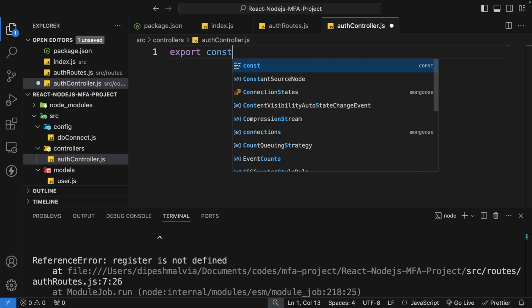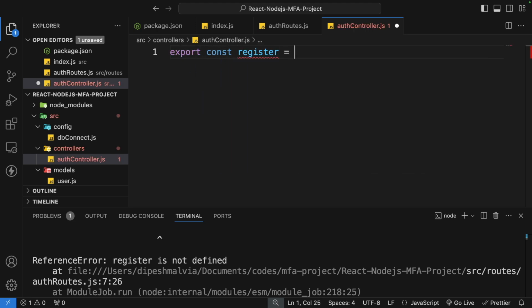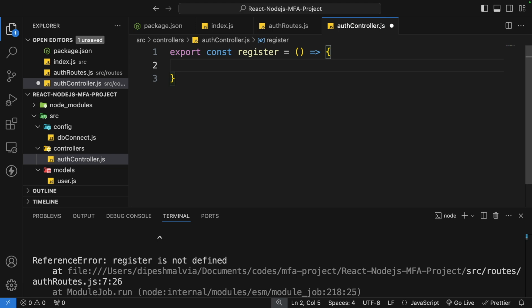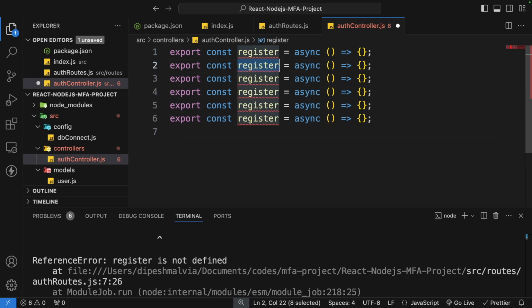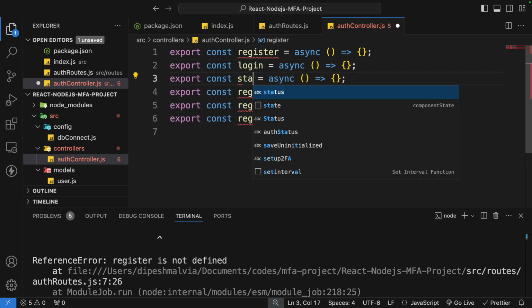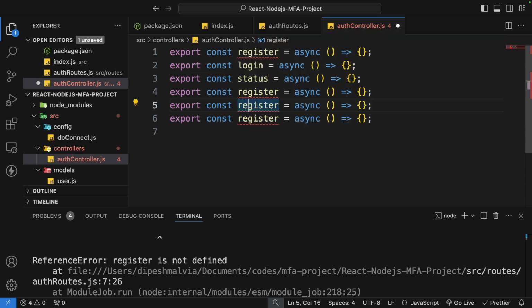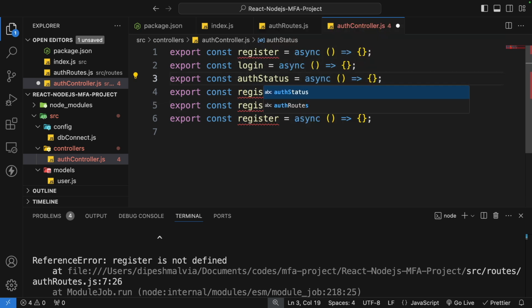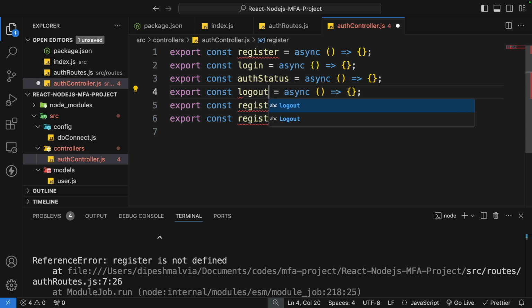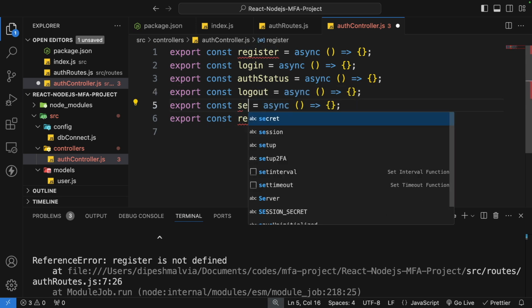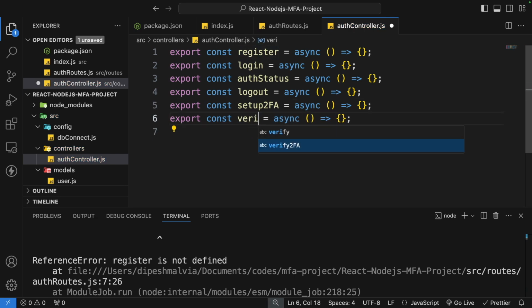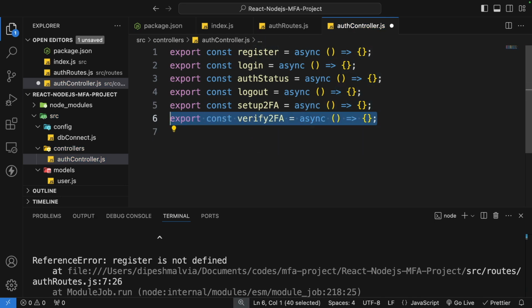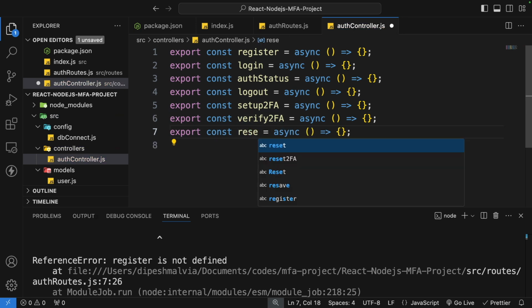Okay, now here we can create all the functions. So first let's have export constant register, which will be equals to an arrow function. All right, and I will have the async here. Okay, now I will just copy and I will put it for all the others as well. So next will be the login, then we are going to have the status, or maybe it's the auth status. So I will have the auth status, then we are going to have the logout. After logout, we are going to have the setup Two-FA, then we are going to have the verify Two-FA, and the last one is the reset Two-FA. So I'm going to have the reset Two-FA.